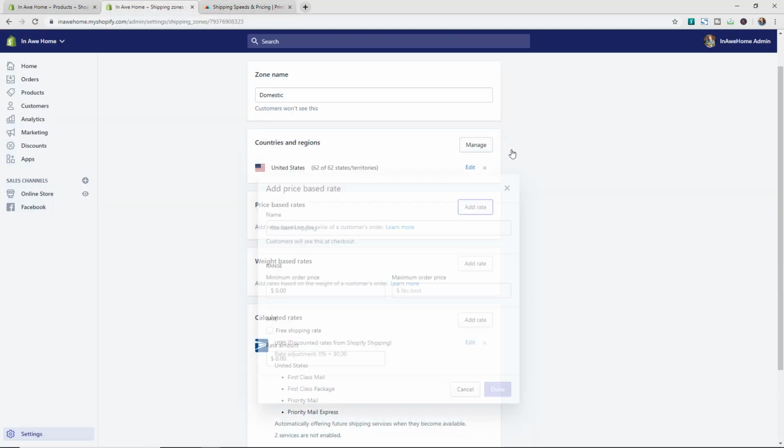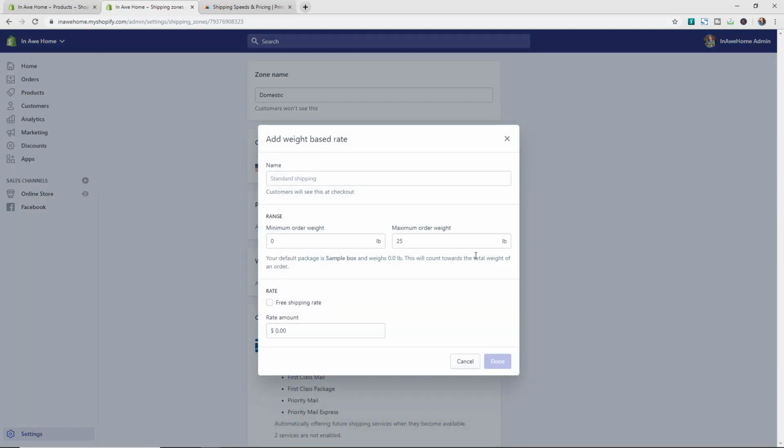Your other option is to do a weight-based rate. So it's the same style. If we hit add rate, you can then of course name it however you want. And then instead of order total, you're going to do it based on order weight. So a certain amount of pounds to another amount is going to be whatever price.